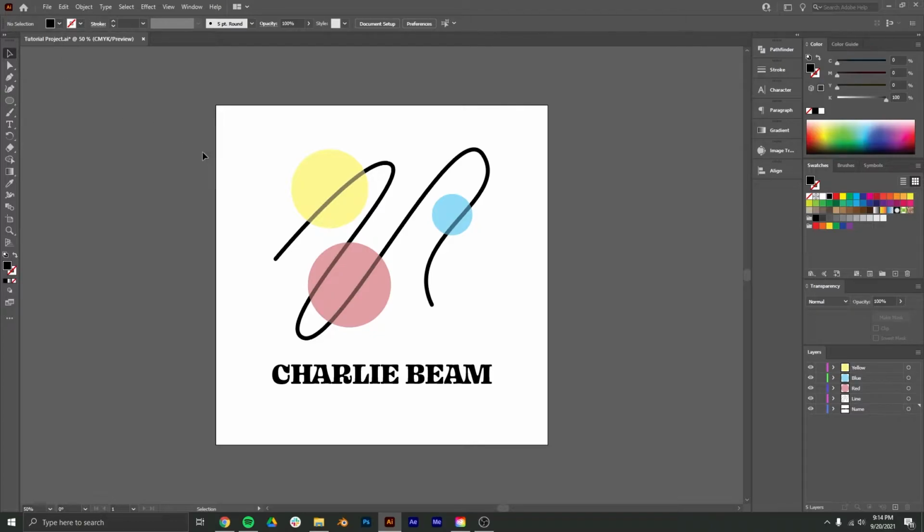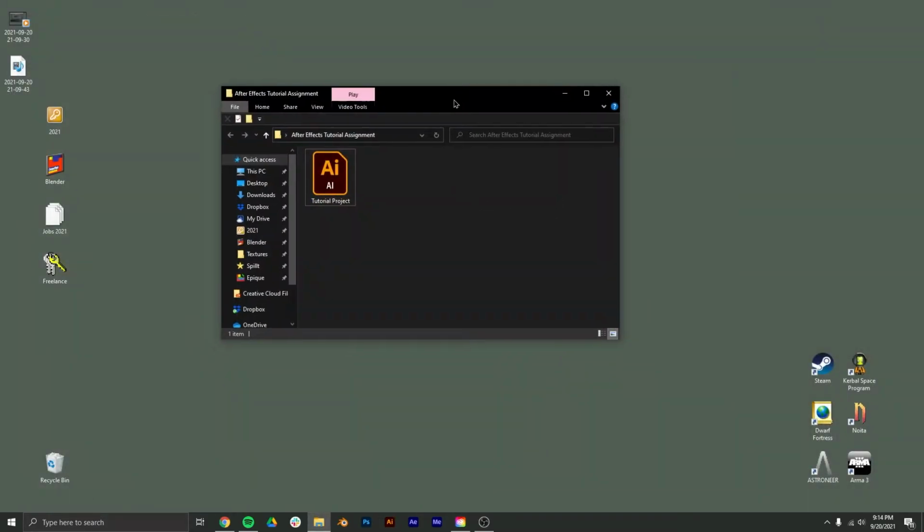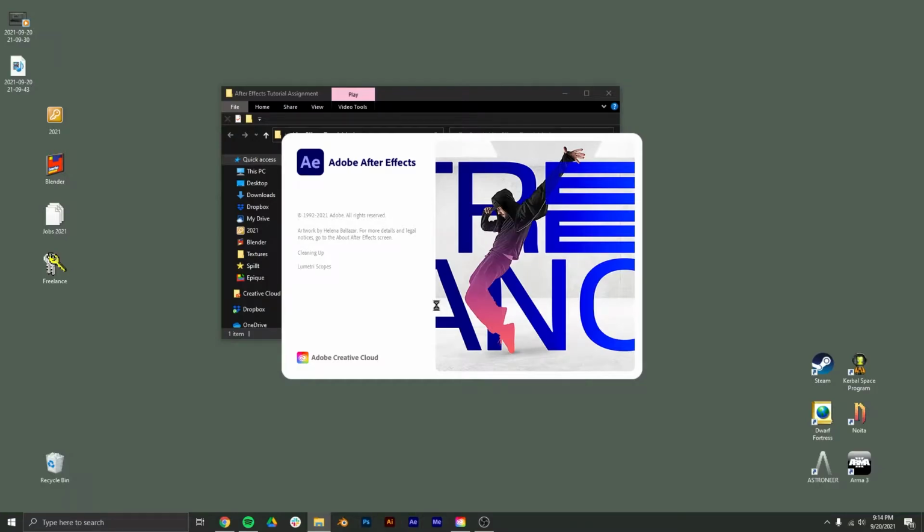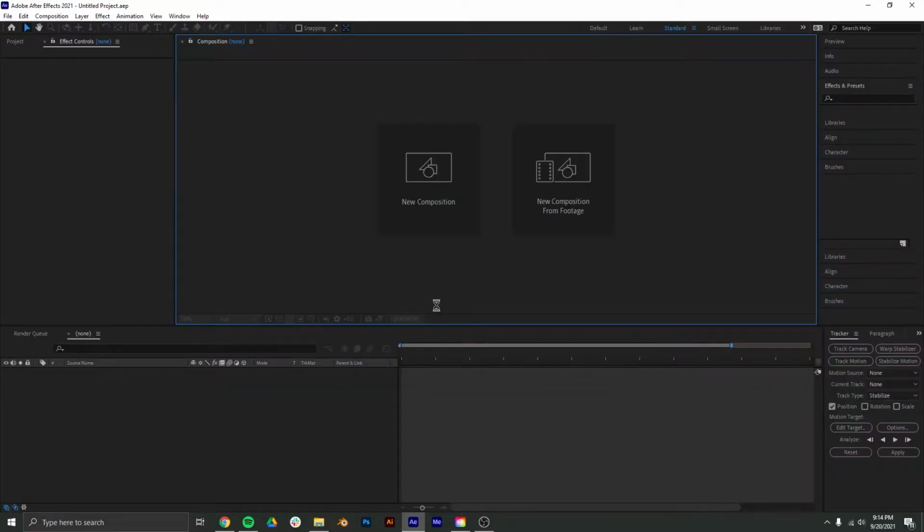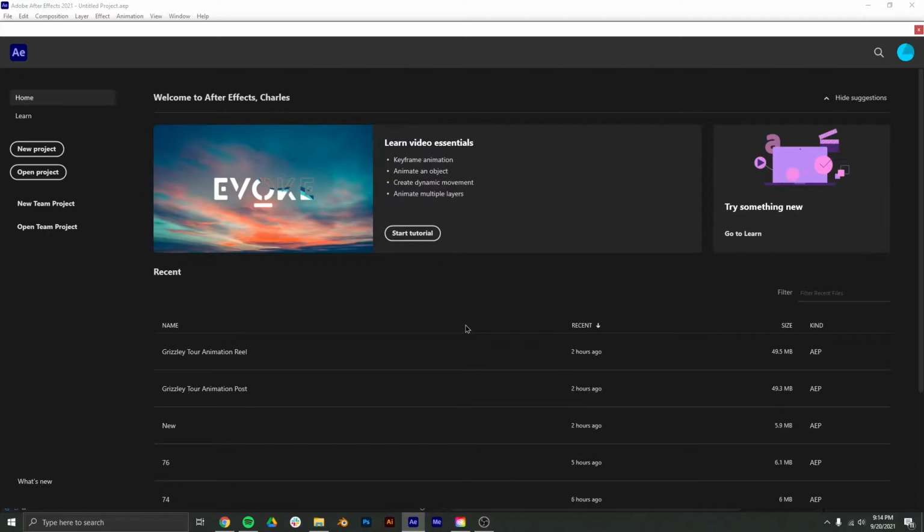So anyway, tutorial project, I'll press save, and then close this out. I don't really need it open. I'm going to open up After Effects. You'll also notice that I'm on a PC and you are most likely on a Mac. So I'll try to kind of translate the Control and Command keyboard shortcut things for you, but I'm not going to get it perfect, so you might have to trial and error.